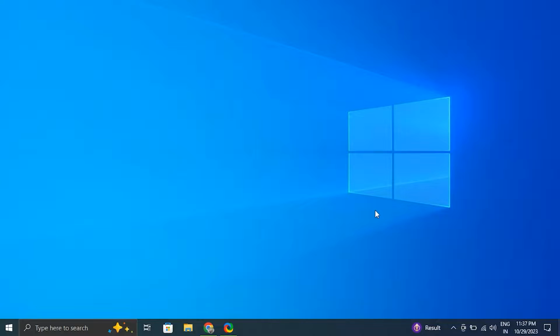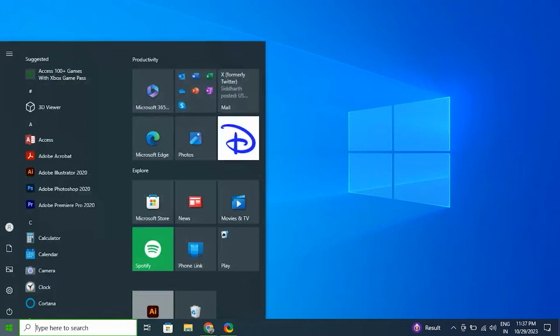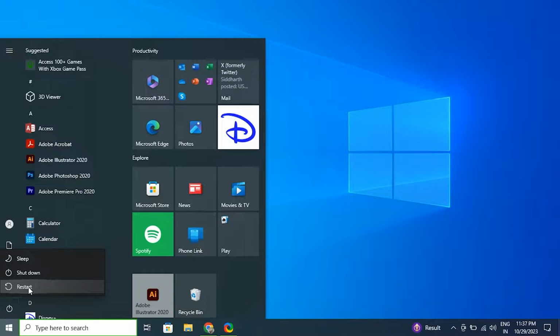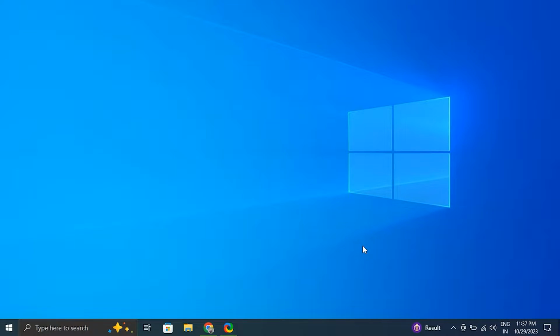Number 1. Restart your computer. For this, save any ongoing work, click on the start button, and from there select the power icon and just simply choose the restart option. Number 2. Disable the 4 finger tapping.